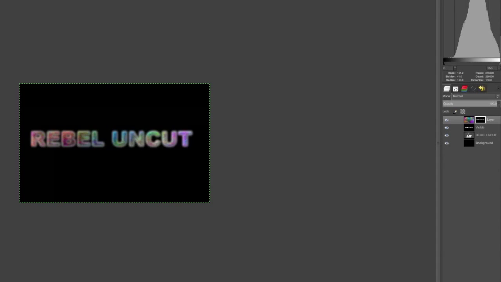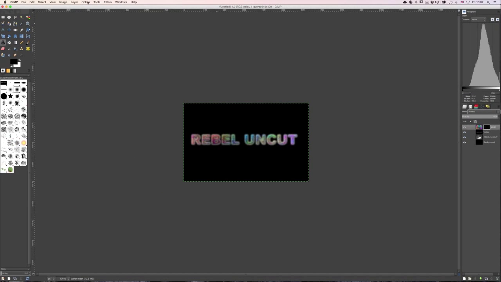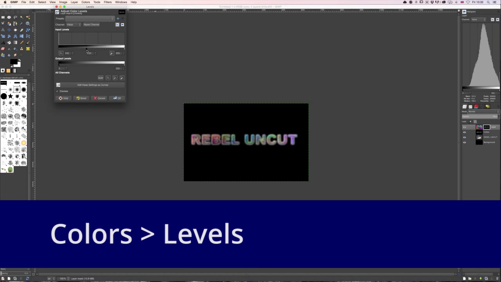You can play with the colour levels to make the image really sharp. With the mask layer selected, go to Colours, Levels, and then play around with the input levels till you've got a nice clear edge.